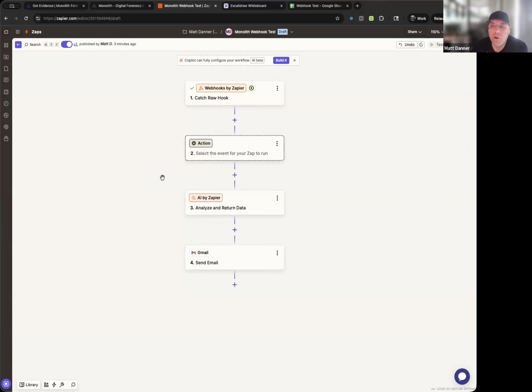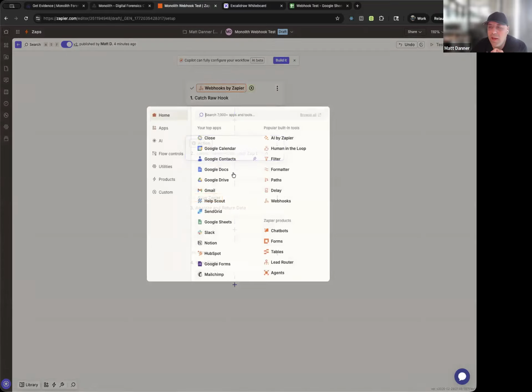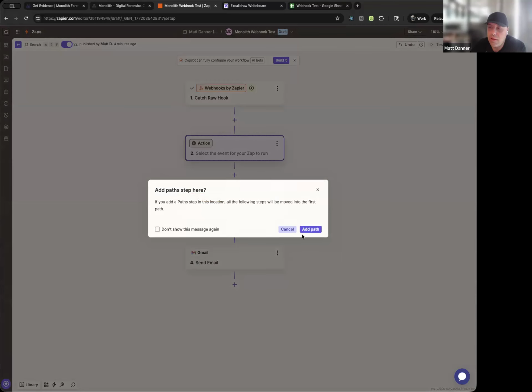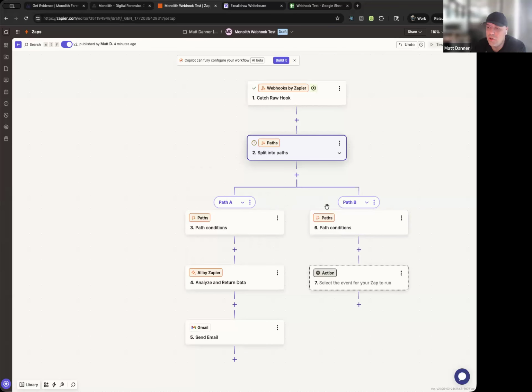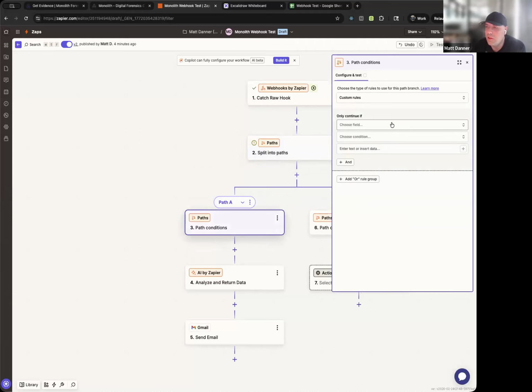Or you can even be more complex with it and say, I don't want this action to run every time a case is created, but I do want it to run every time a specific type of case is created. And that's where, when you catch this webhook, you can add another action called something like paths or formatter or filter, where you can basically check that event data and add some kind of condition. So I can add a condition here where it's going to split this into different paths, to basically take different actions.